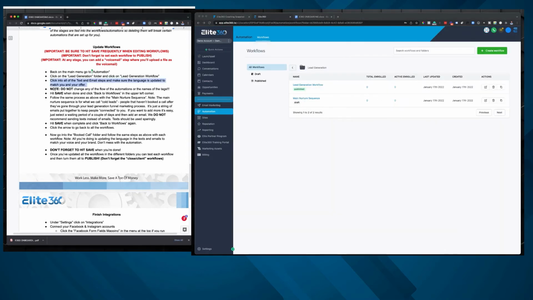Okay. So let me see here. I have a note. Do not change any of the flow of the automations or the names of the tags.